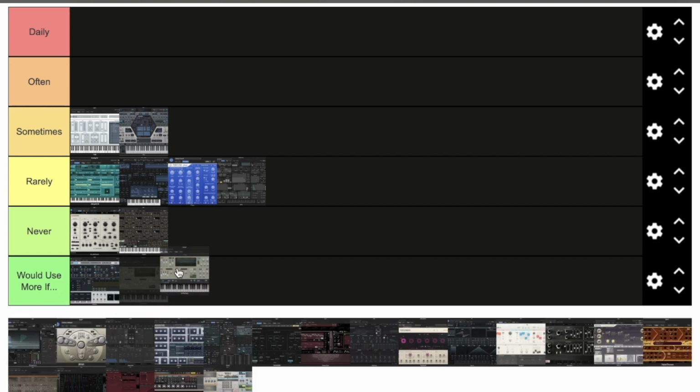Jumping in, Imperfect. Ooh. It's not going to be Never. I do use it. Yeah, so I guess another rarely. I got this one on a deal. I don't remember what the deal was. It was just really cheap, and it was one of those where I hadn't heard of it, and I thought I'd check it out.